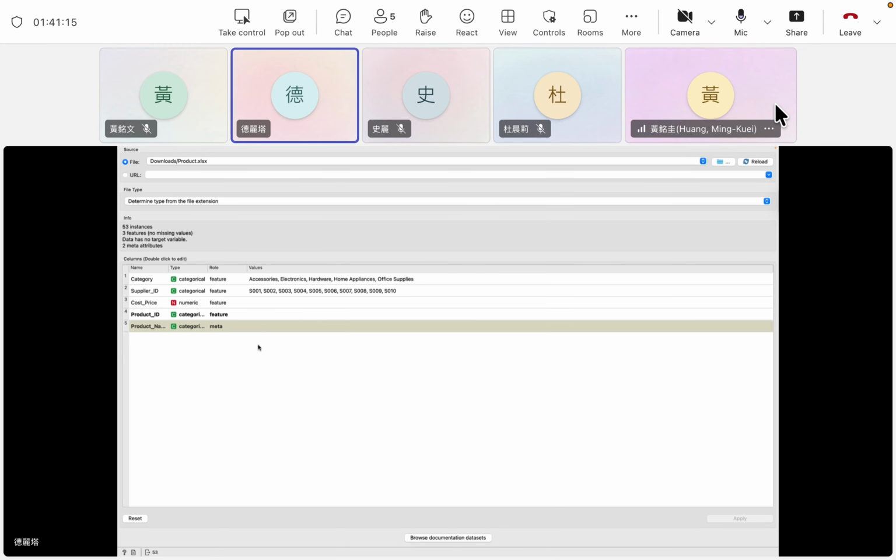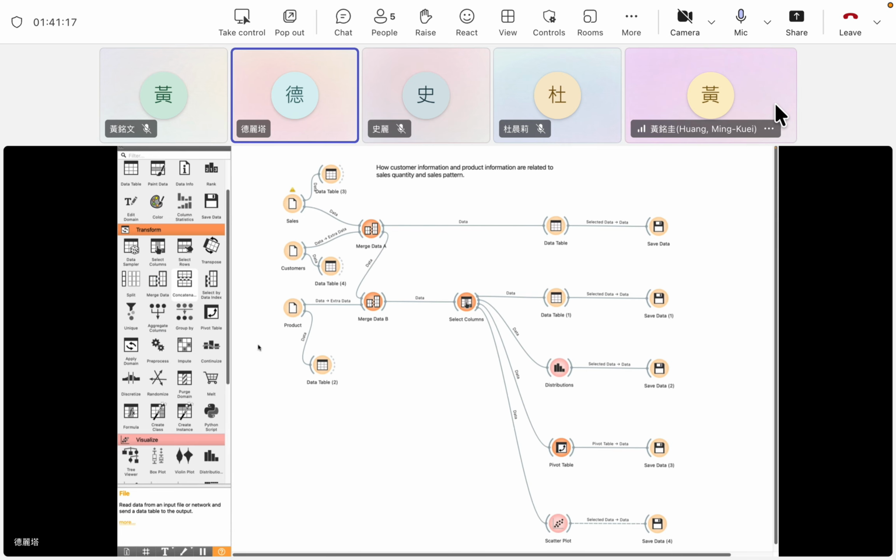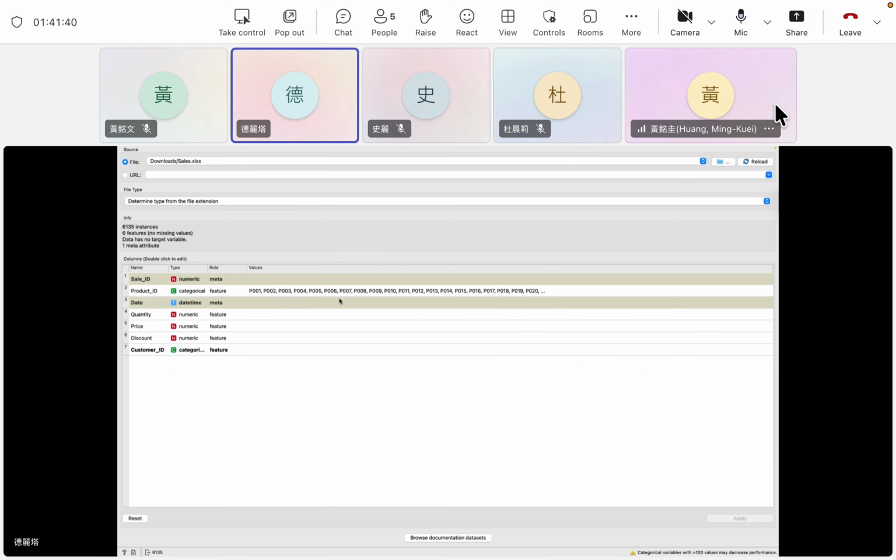Okay, what issue do you have in your data set? Our main issue is that the data set is still separated into several files, so we have to do the merge. Another issue is that there are high cardinality categorical variables, more than 100.